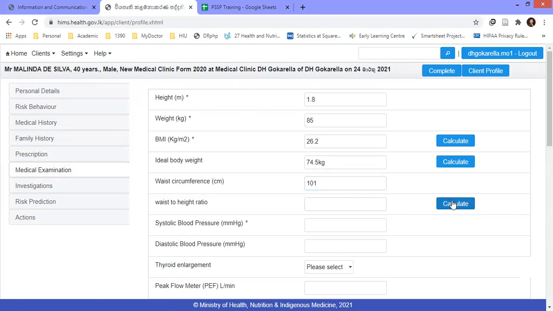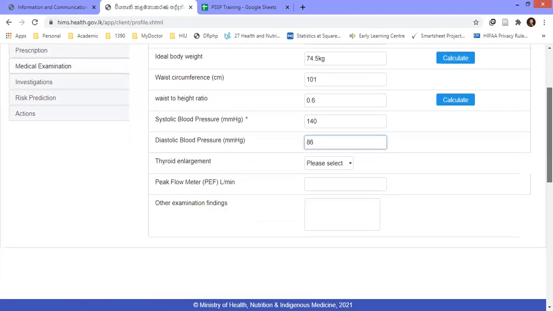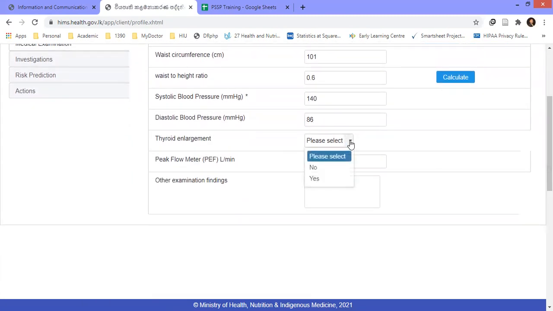Waist to height ratio is 0.6. Systolic blood pressure is 140. Diastolic is 86. There is no thyroid enlargement, and this we haven't evaluated. You can skip that if you wish.